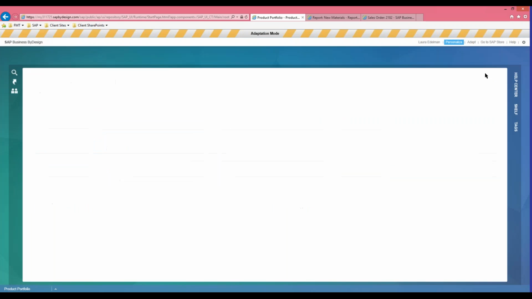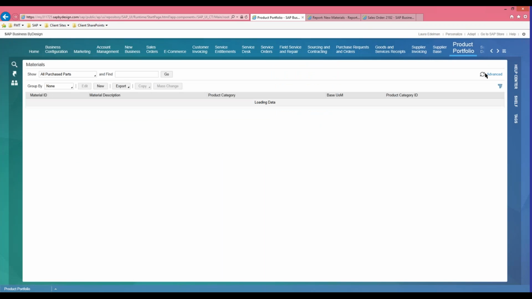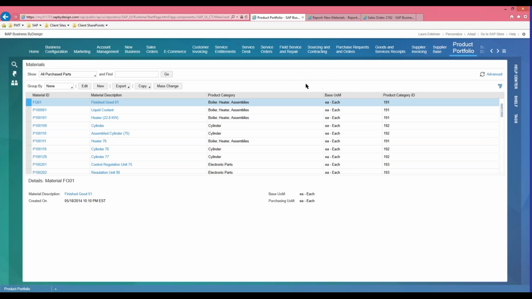Once I've closed out and entered normal functionality again, I can access the mass change tool from this material master data overview. But first, I'll need to select the records that I want to update.